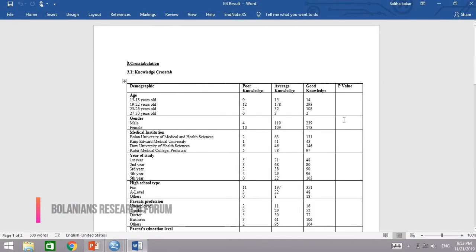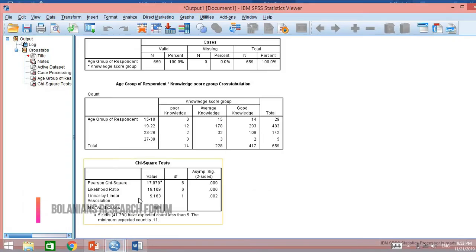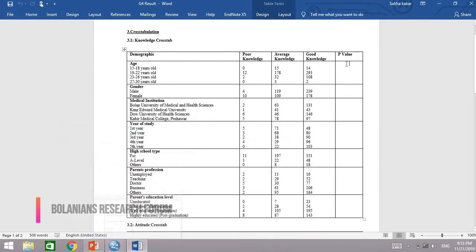So let's open our result file. As I have told you before, leave the p-value column empty. Now here we are going to put the p-values that we get through the chi-square test. So the first demographic that we ran against the knowledge group was age, and the value that came was 0.009, which is of course significant. Here we wrote it.